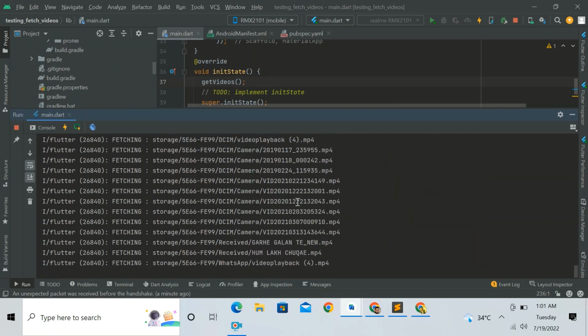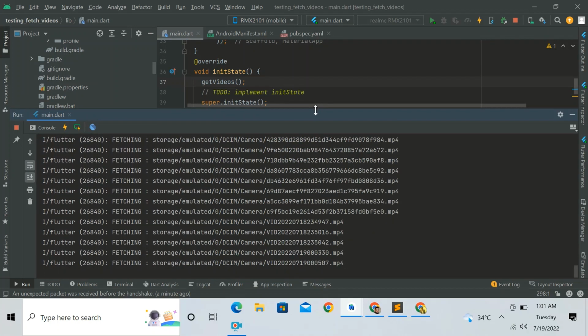So there is no other package of Flutter which is like this, and this is really cool.